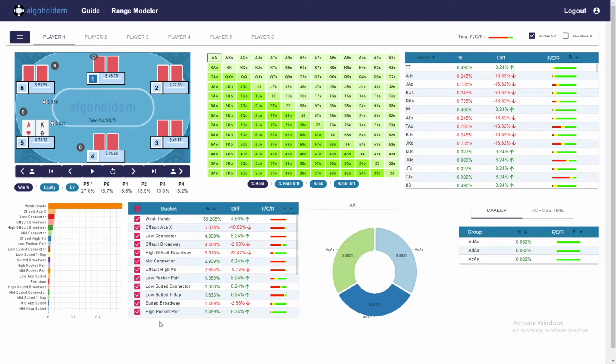The next section to look at is the bucket modeler, which groups a lot of similar holdings based on board texture to get a higher overview summary of the range table. For example, on an ace-high flop, a hand like ace-king and ace-queen would be grouped into the same category, and would get displayed as a top pair top kicker bucket in the bucket modeler. The bucket modeler fields are similar to those of the range cells. The only difference is the way it groups card combinations. You can do the same type of analysis here.